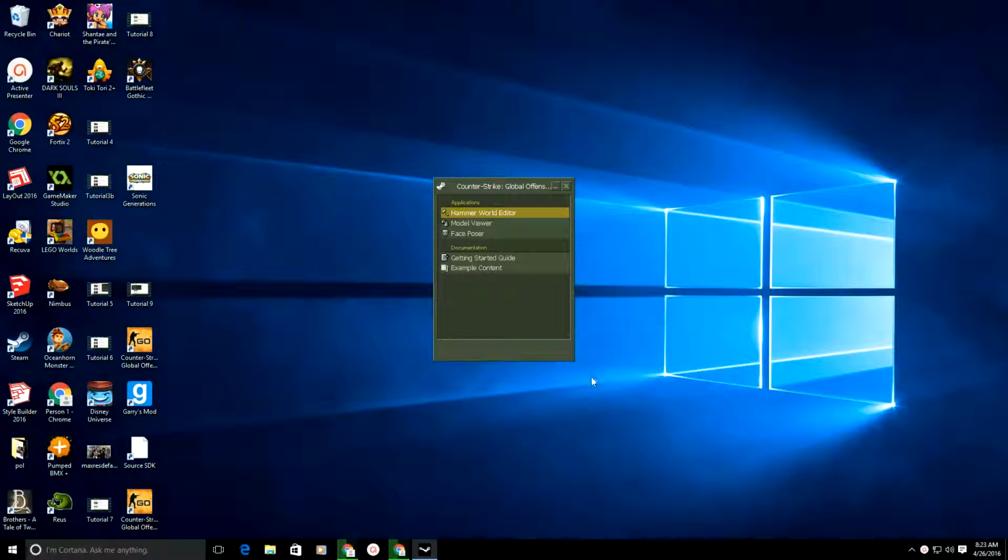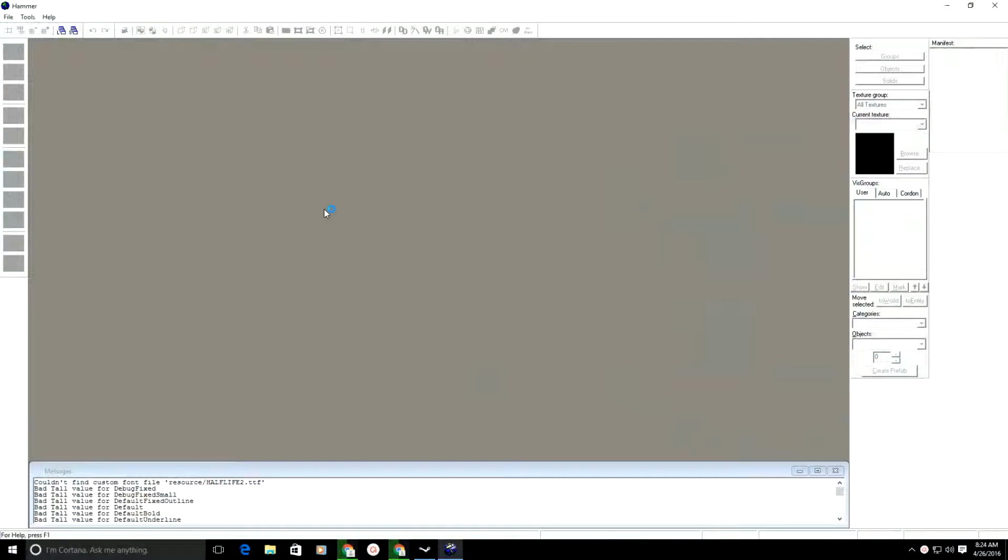This is the window that will load when you open Counter-Strike Global Offensive SDK. It's actually pretty much the same as any of the source SDK editor windows. And what we'll want to do here is we're not going to worry about the model view or the face pose. We're just going to open the Hammer World Editor. And this is the level editor, 3D modeler for CSGO and for Counter-Strike Source and for Half-Life and a whole lot of other Source games as well.